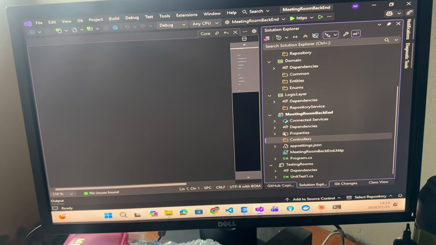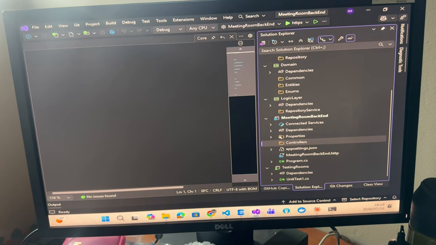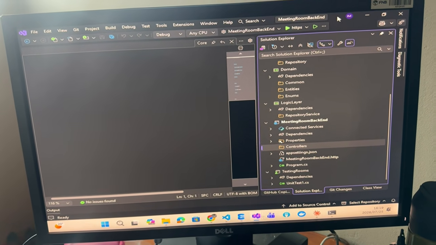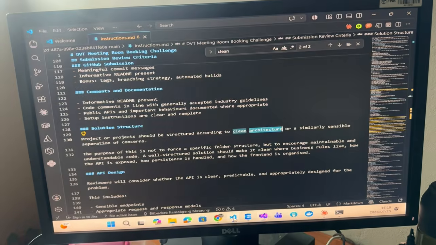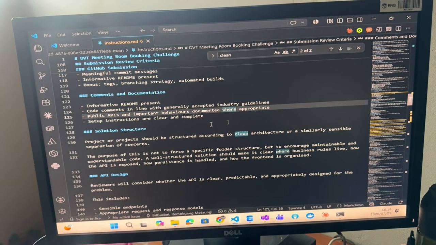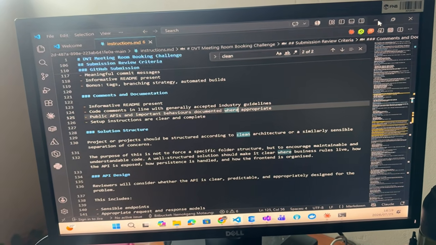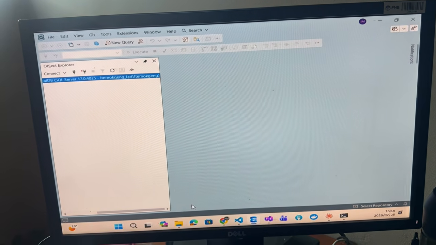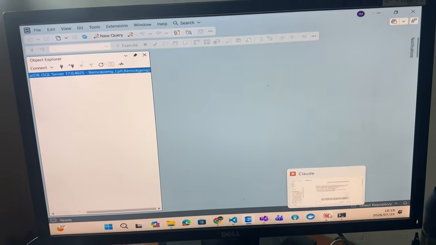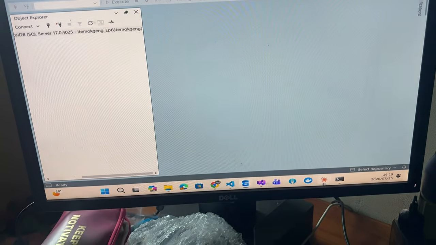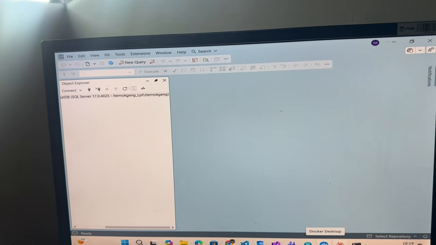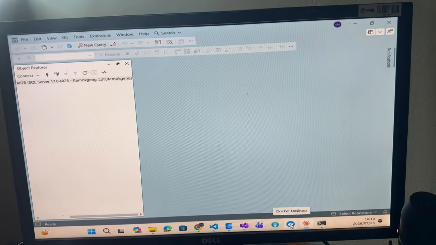So obviously, the software that I needed. This is Visual Studio, that's for back end, and then we have Visual Studio Code for front end, and then we have Microsoft SQL Server for database, and obviously we have Claude here who's helping me do my work. So that's what we are using to build my project.